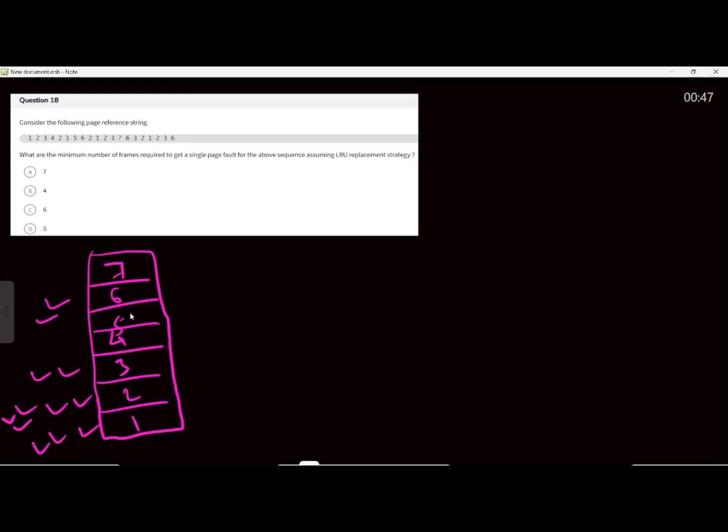So for 7 frames it is working efficiently, or we cannot say efficiently, but let's see, it works for 7 number of frames. So let's try for 4. I will make it here for 4, okay.